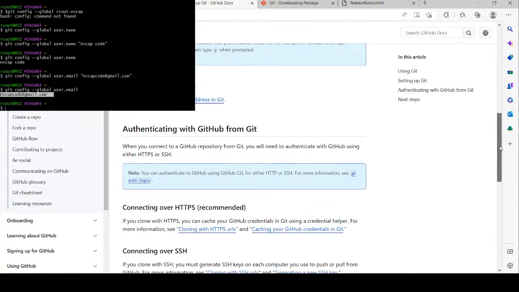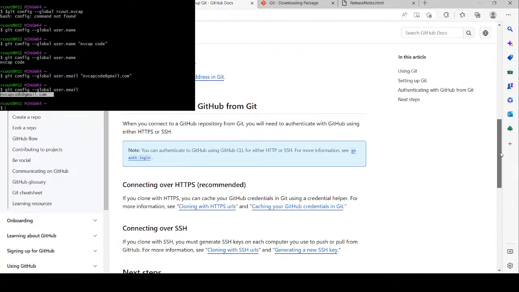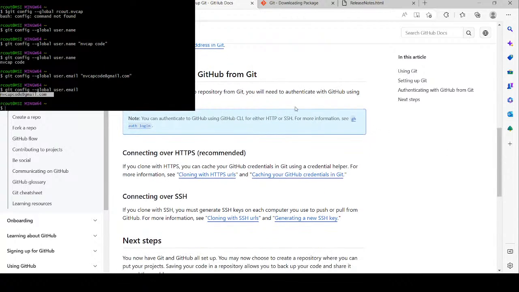Authenticating with GitHub from Git. When you connect to your GitHub repository from Git, you'll need to authenticate with GitHub using either HTTPS or SSH. To be honest, I'm not 100% sure what that is. You can authenticate to GitHub using GitHub CLI as well. Connecting over HTTPS is recommended. If you clone with HTTPS, you can cache your GitHub credentials in Git using a credential helper.